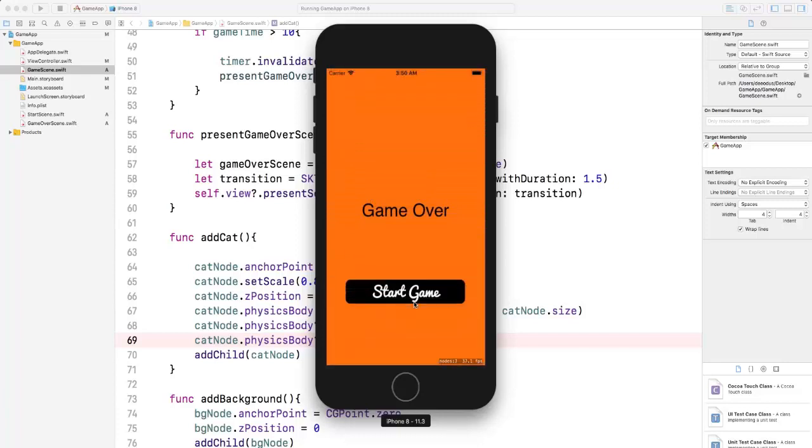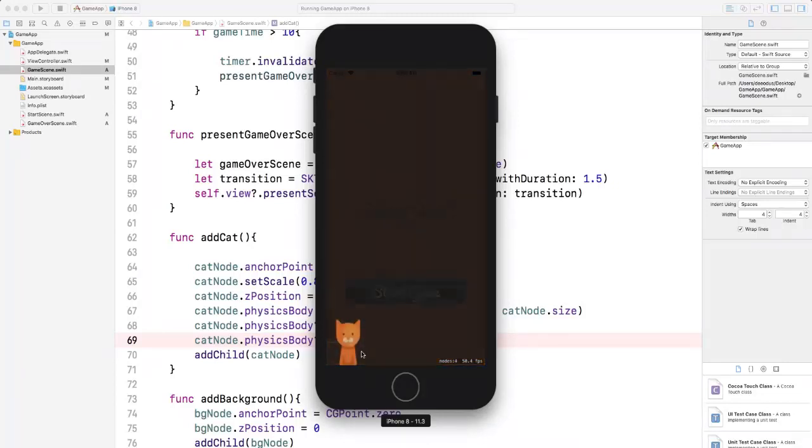However, if you look at the cat node, you can see that the rectangle is not set correctly. Can you guess the reason why this is happening? The reason is that the cat has the anchor point changed.